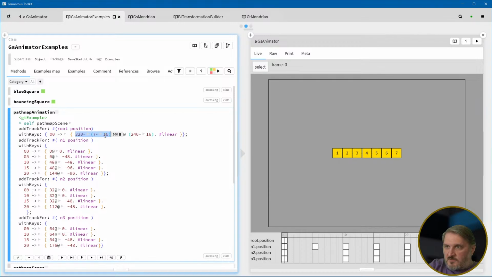Print this. 208. 208, and then this is whatever this is. Print that. 224. All right, so we're going to actually add that to the scene.